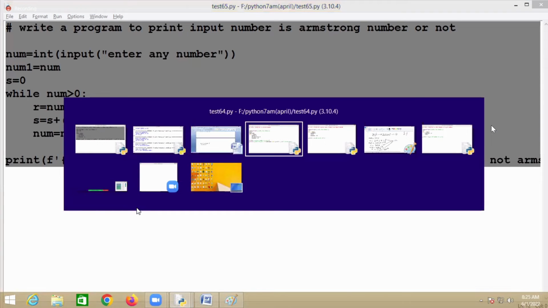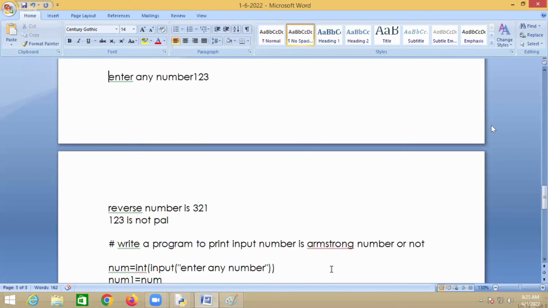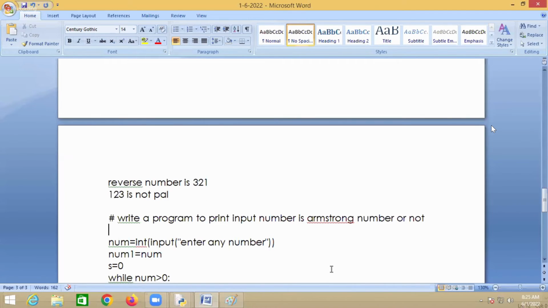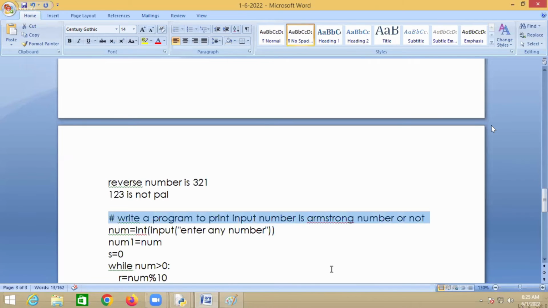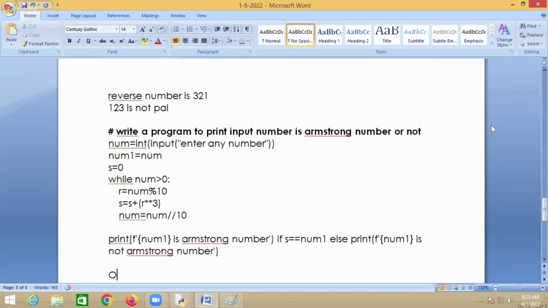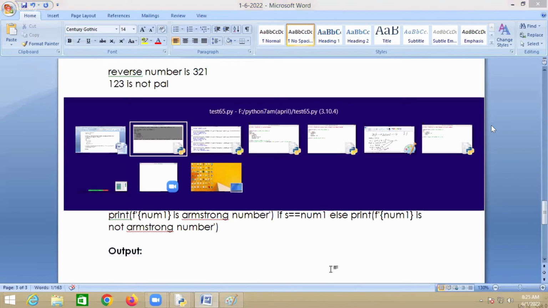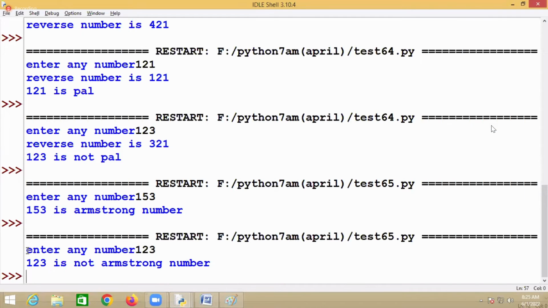All these programs, I use the same logic, not different logic, right? The same logic is implemented.